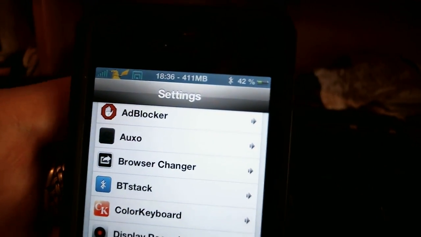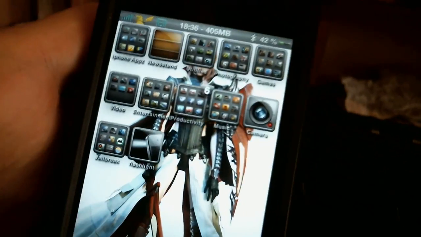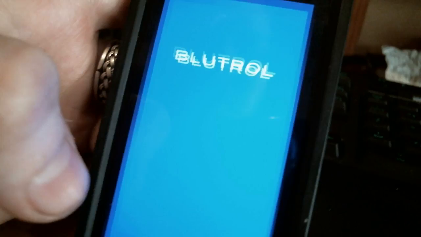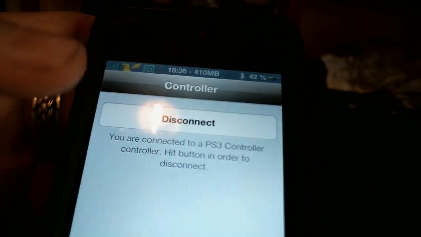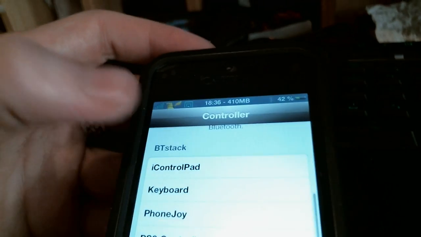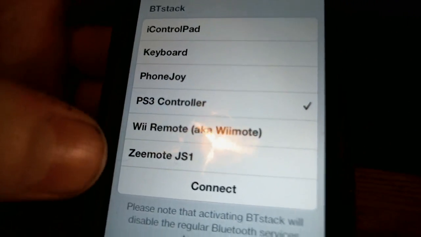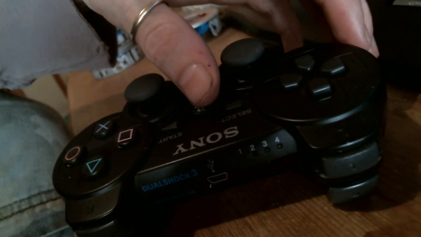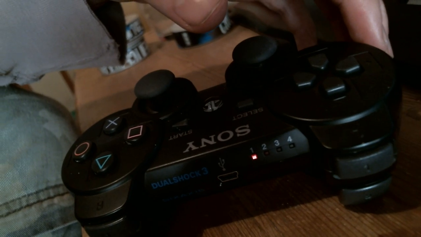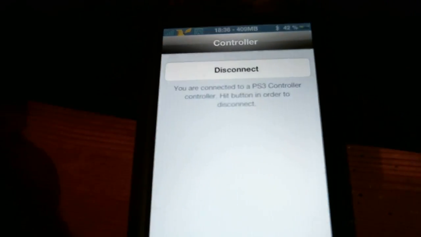Wait until it's finished up in the corner, and when it's ready, you then go into Blutrol, go to the controller, and you will see that you get, for example, PS3 controller. Then you press connect. Then, waiting for the PS3 control, you need to disconnect it from the cable, of course, and then just press the button and it automatically connects to the iPhone, so it's ready for use.